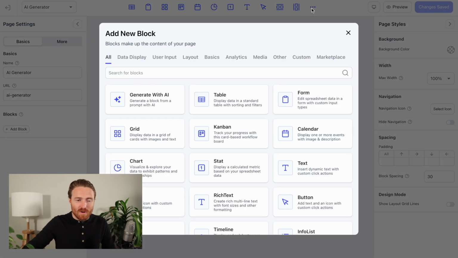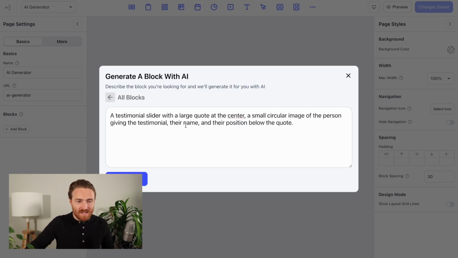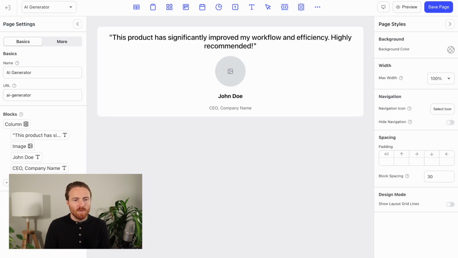All right, I'm going to start by clicking Generate with AI. This time I'm just going to paste this in just to save time. So we've got a testimonial slider with a large quote at the center, a small circular image of the person giving the testimonial, their name, and their position below the quote. So, sounds pretty cool. Let's see what it looks like. Yeah, I think a testimonial would be nice. Oh man, that's great. Look at that. It's just exactly what I asked for, exactly what I was imagining.